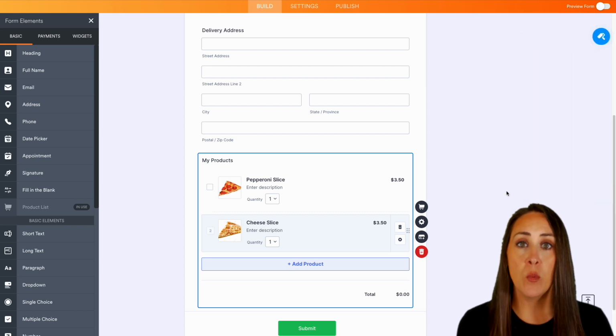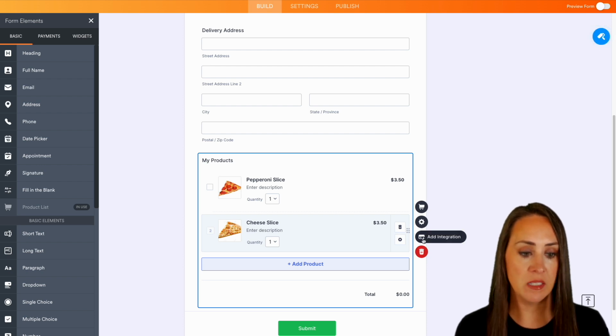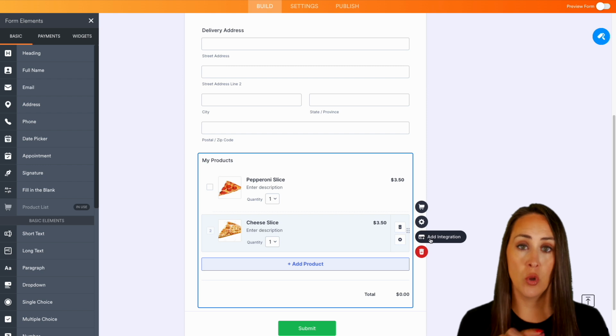Now we need a way for them to pay for their pizza. On the product list integration right here, we can see that there is an add integration with a little credit card.